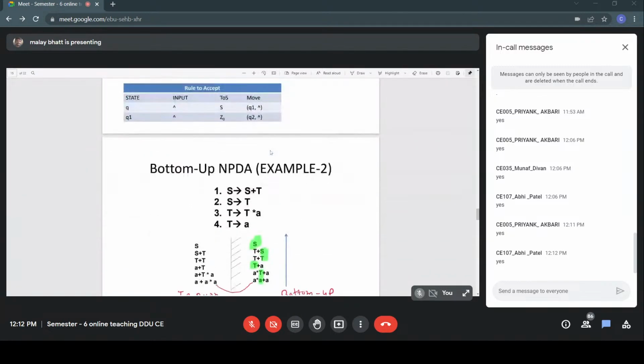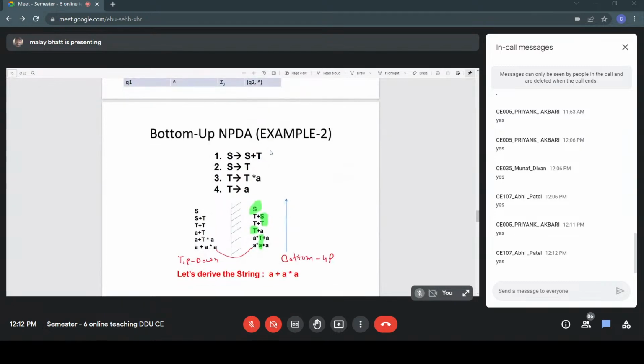Okay, so we have one more example. Here we have 4 production rules: S gives S plus T, S gives T, T gives T into A, and T gives A. So we want to derive the string A plus A into A.